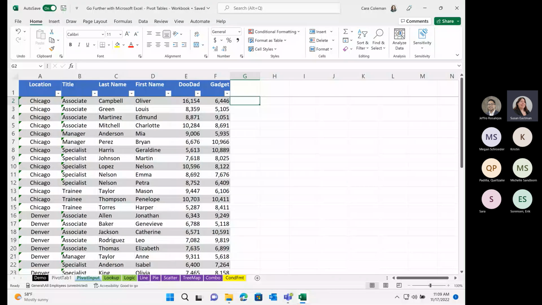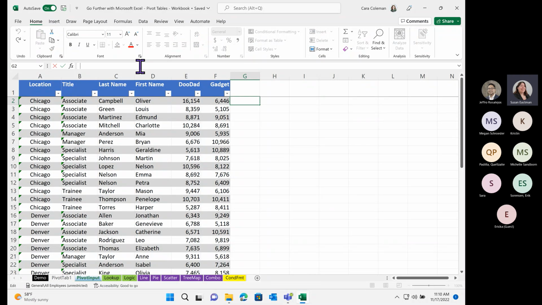And I want to enter in one more object. I want to add in a gizmo. So for this, what I want to do is add together the doodad and the gadget. So in my formula tab here, I'm just going to say equals, and then I'm going to use a bracket. Okay, my bracket.